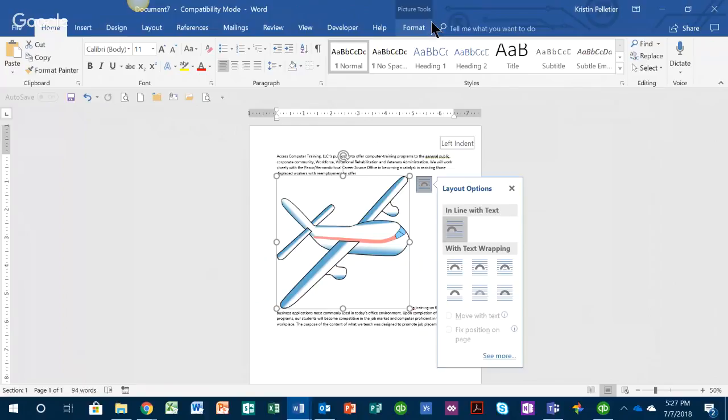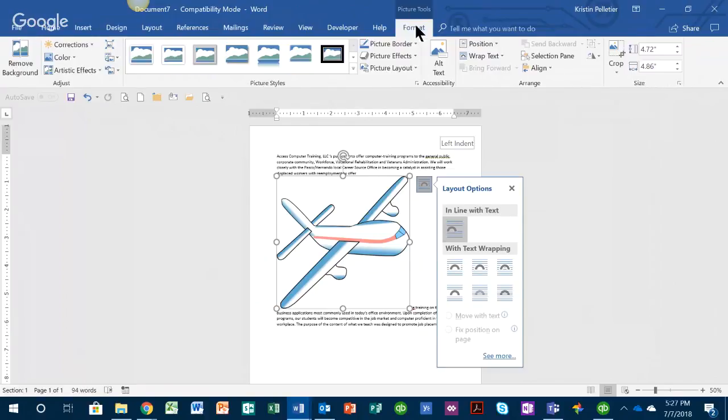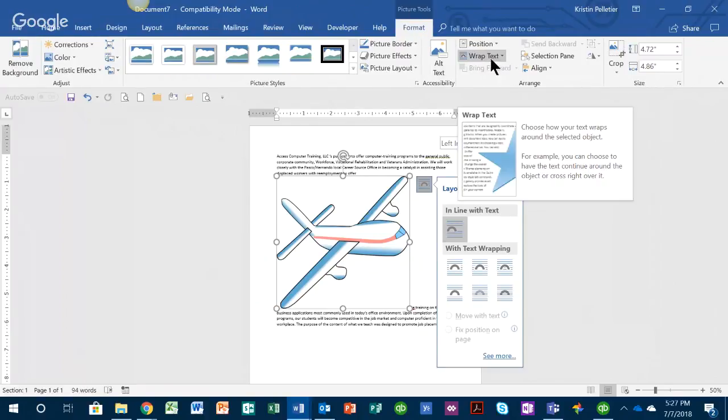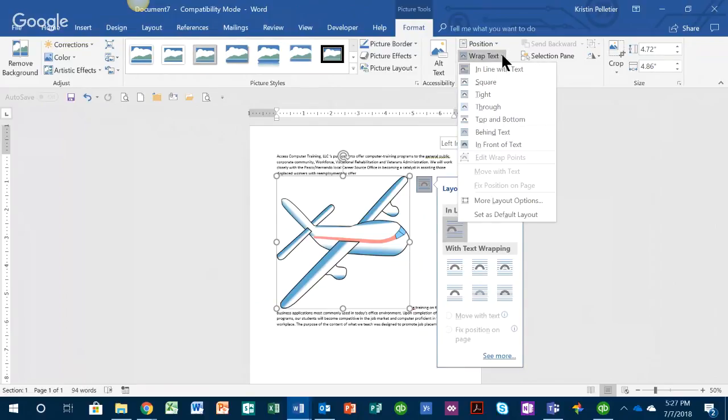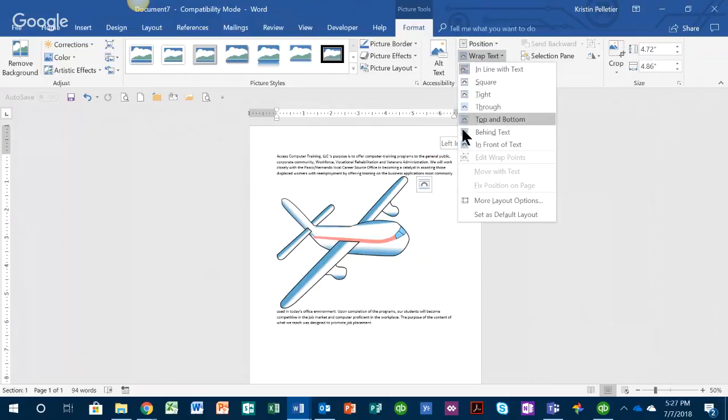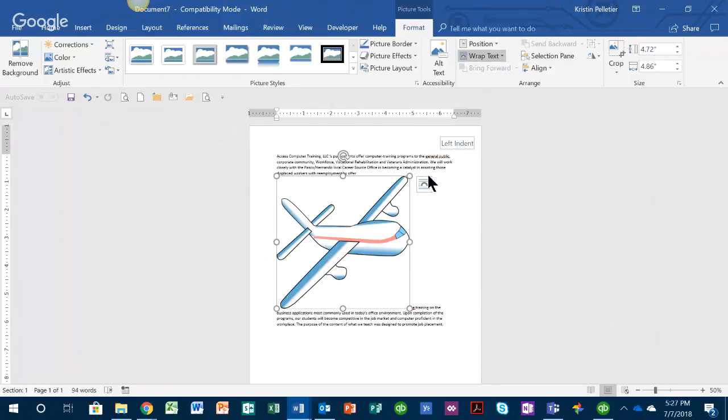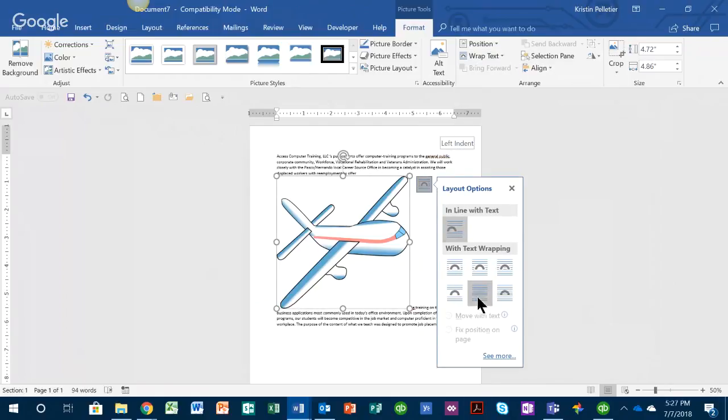So the reason why I like to use the Picture Tools Format tab and come to the wrap text from here is because if I hit the drop down on wrap text, notice the icons are exactly the same as if I clicked on this. The icons are the same, but the problem is if I come over here and I'm really not sure which layout I want, I don't get that live preview, right? So I have to click on it, go back, click again, try something else, go back.